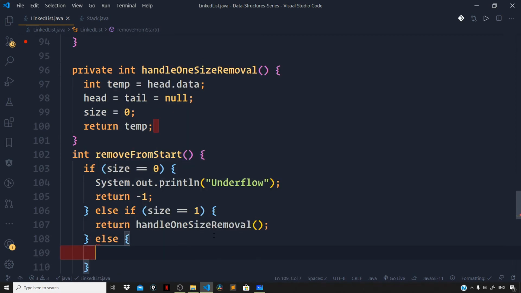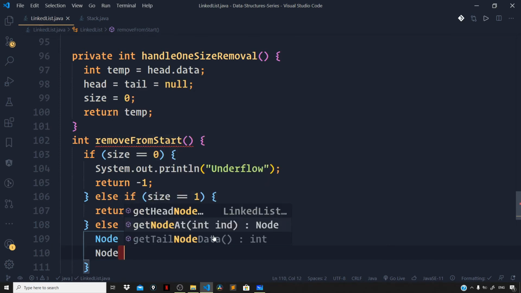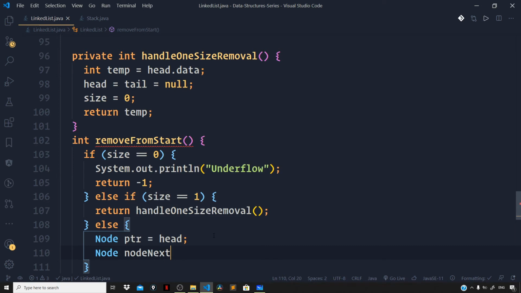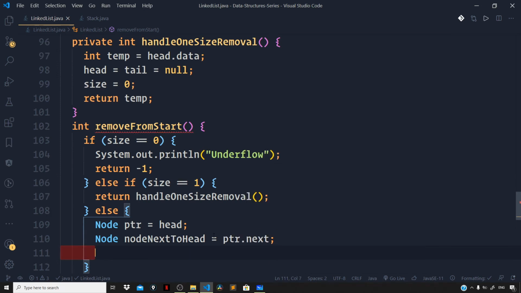So else, if the size of the linked list is more than 1, let us add the logic for the case when the size of the list is more than 1. So here the very first step is to make a ptr reference and make it point to the head of the linked list. Next, let us define another reference and let us name it nodeNextToHead, and let us set this to the next of the ptr which is sitting at the head, so ptr.next.